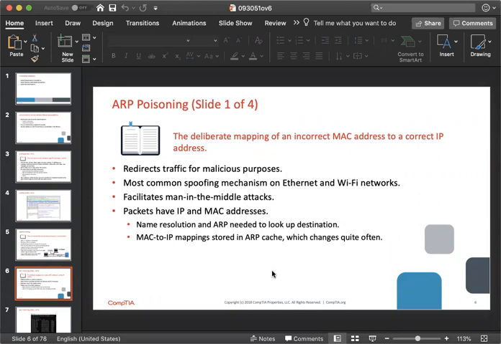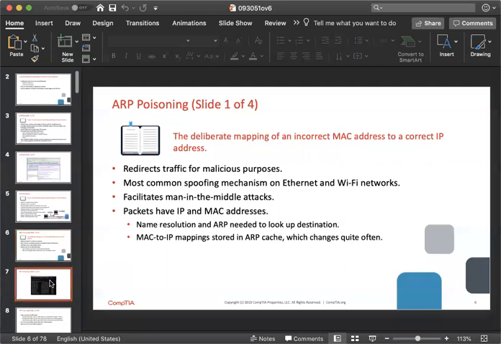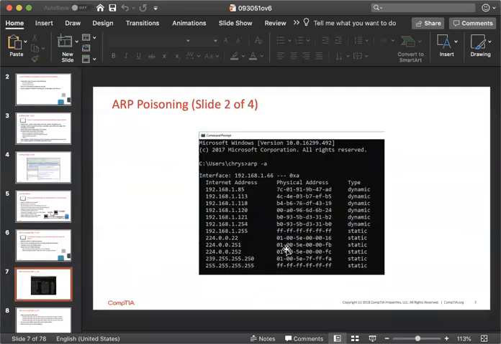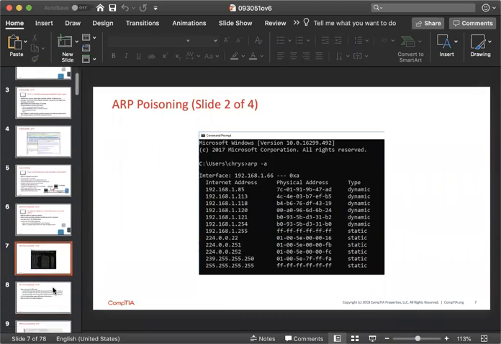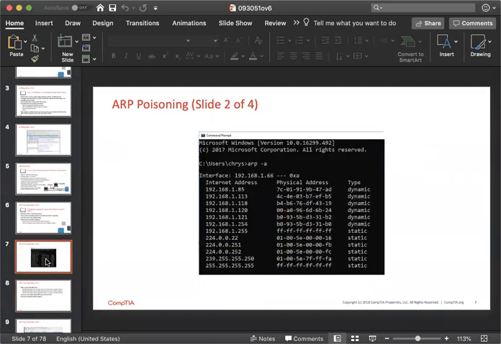Packets have IP and MAC addresses. Name resolution, ARP, needed to look up destination. MAC to IP mapping stored in ARP cache, which changes quite often. And here we've got someone doing an ARP request, and you can see the ARP tables with the associated IP addresses. And this is kind of similar to that Netdiscover tool that I showed you the other night on Kali Linux, that you can just run and it'll detect what's on the network segment that you're on and pull the IP addresses and the MAC addresses.